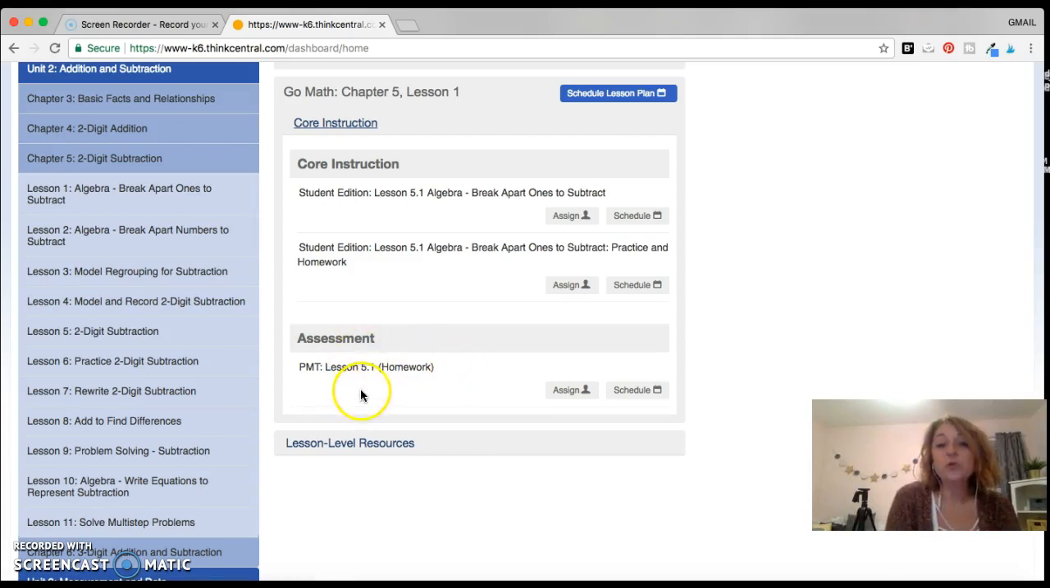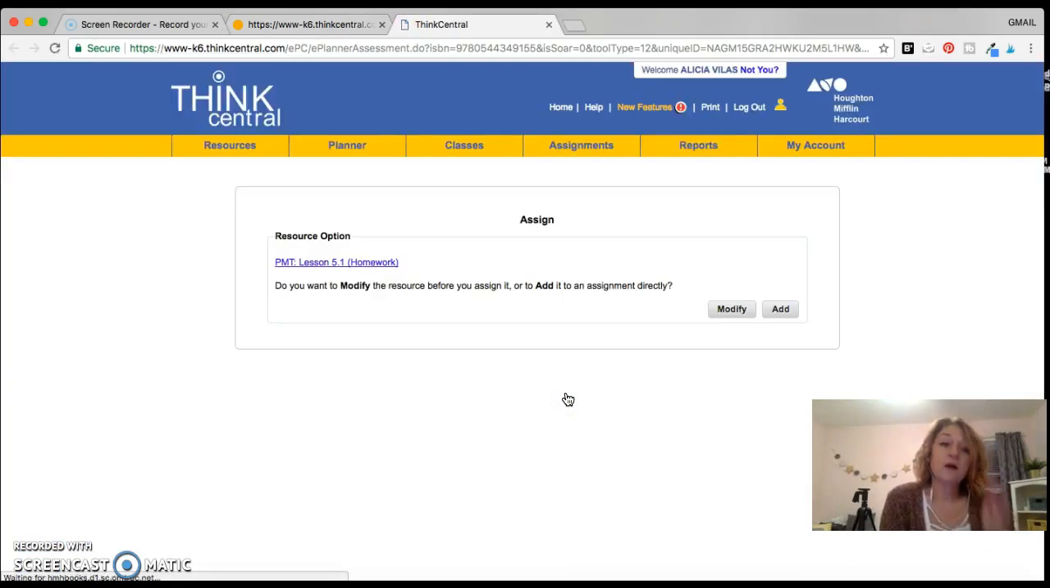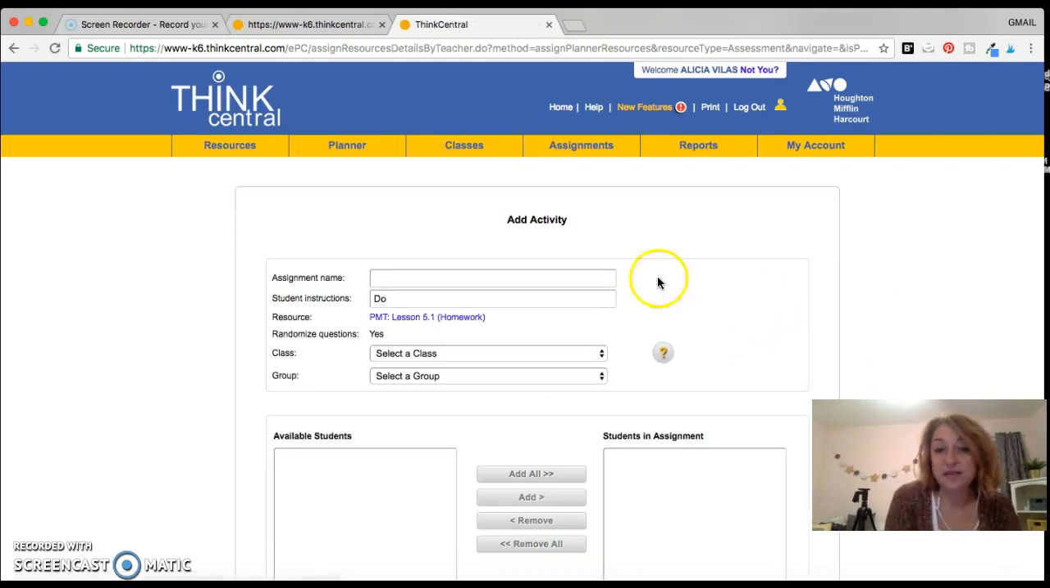And on here, you will also find the personal math trainer homework assignment in case you do want to assign it online. Some teachers like to give the students the choice of doing the paper version, the ones that they tear out of their book, but you can also assign this. Keep that in mind. So I will just show you quickly if you do want to assign it. Let's say you want to add it for Monday.